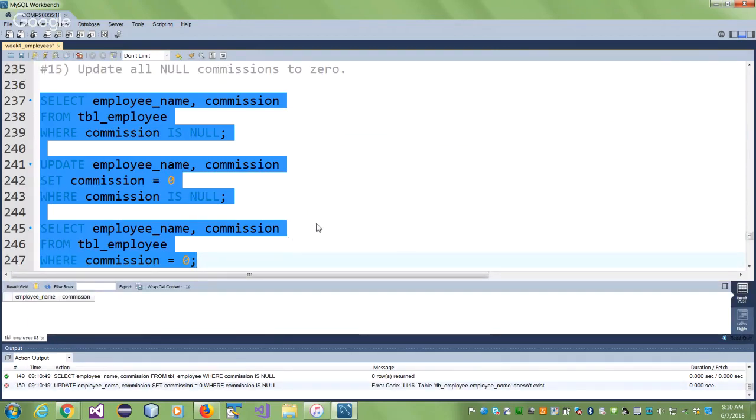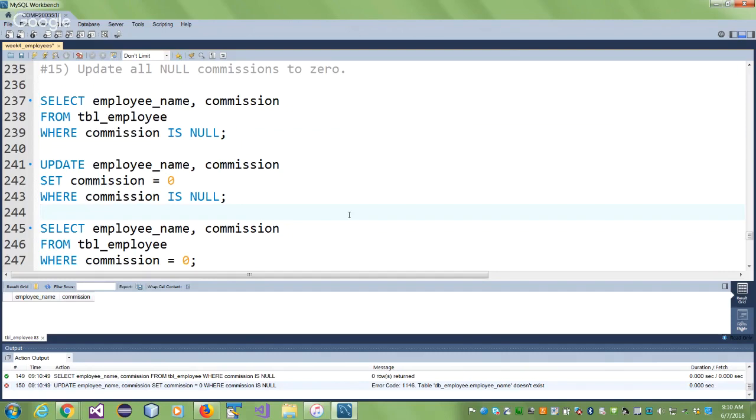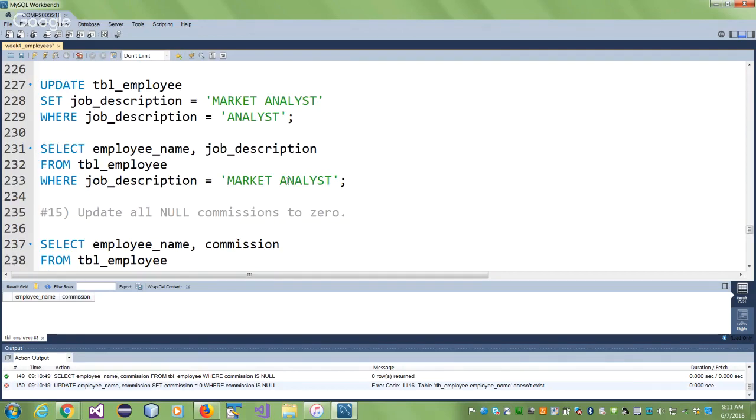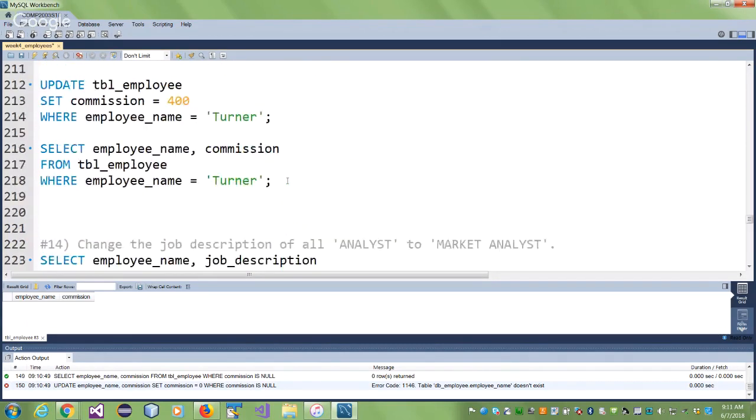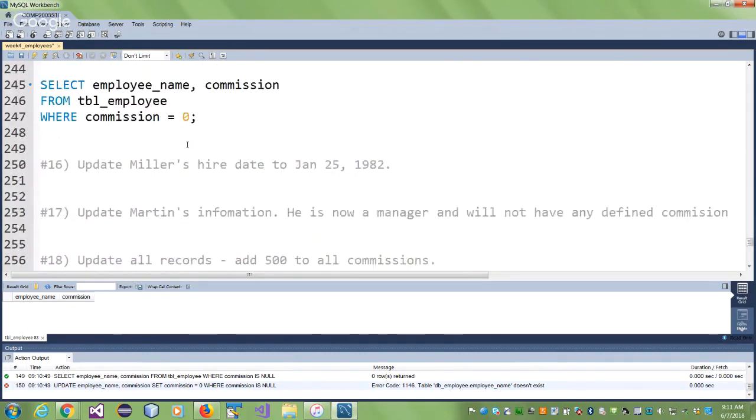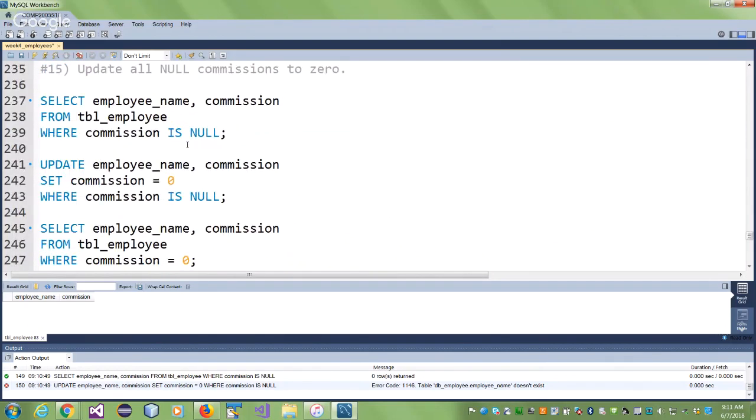I have an error. Employee name does not exist. Spelling mistake somewhere. Do you see a spelling mistake somewhere? It says employee name doesn't exist. Employee name? What was the spelling of employee name? There it is, employee name. How come it doesn't exist? That's what it's saying. Employee name doesn't exist. I don't see a wrong spelling.